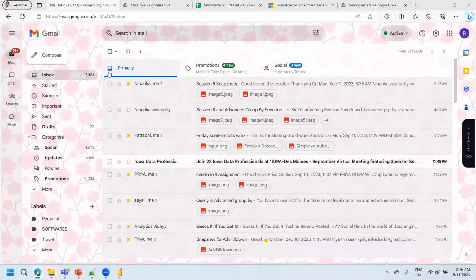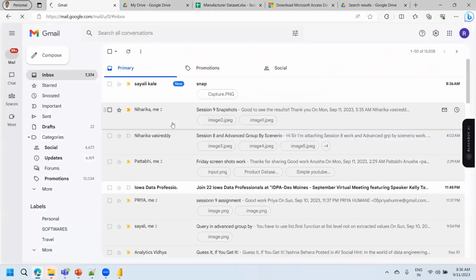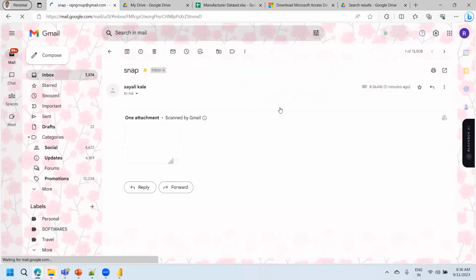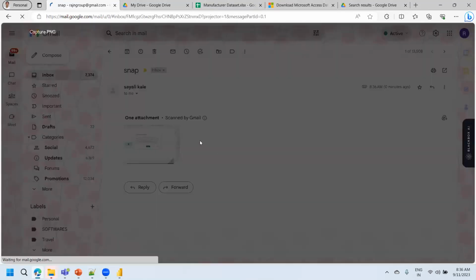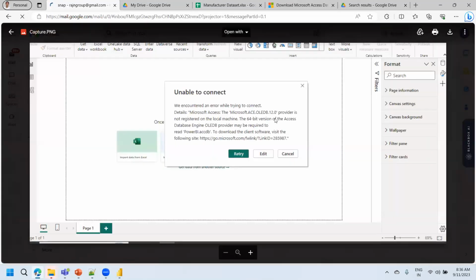Yeah, please wait quickly. It's an error, an OLEDB error. So you have installed the 64-bit connector. Is it possible to share your screen quickly? If you are okay, you can share.